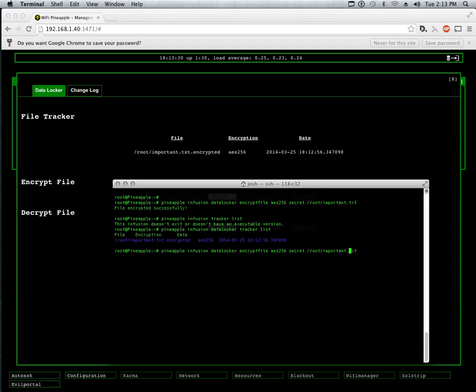Decrypting is just as easy. You just say decrypt, and then the file to decrypt, press enter. Now if we go ahead and pull up the list, we see it's no longer there. If we ls, we no longer have the encrypted file, and we can go ahead and cat important.txt. So that's very useful for that.